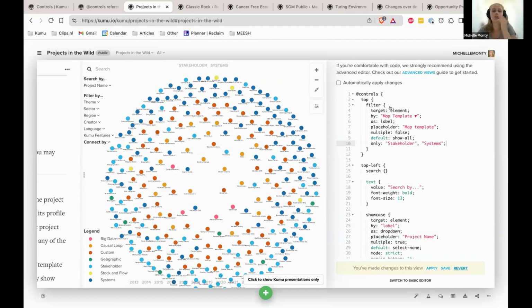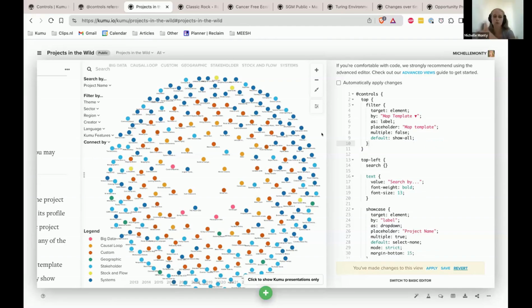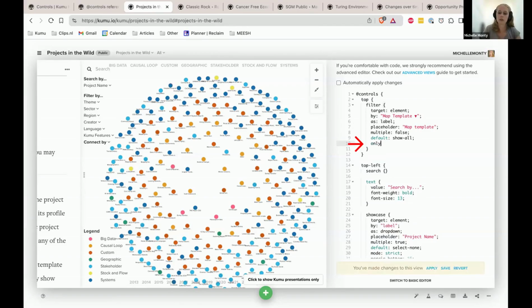Another way to use only is to change the order of the controls, because maybe I want them to be ordered in order of importance to me, and I want to convey that to my viewers. So what I do here is I click only, and then I say systems, and then I want to show stakeholder, and then I want to show big data. Well, I need to make sure that I'm closing big data. And as soon as I apply, you can see now that that's the exact order that my controls are in.